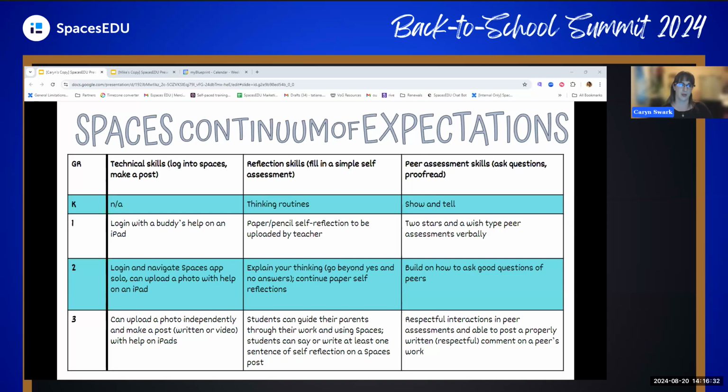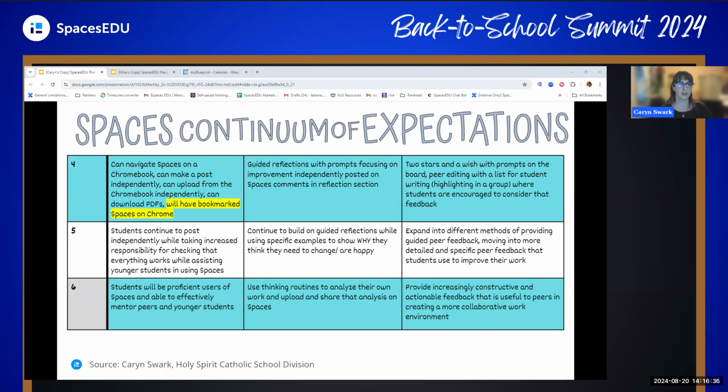peer assessment. And then you can see, if we go to the next slide on grade 4, 5, 6, it's really building on that. The one that's in yellow is because the grade 4 teacher and I added that after. We realized that bookmarking, I realized the year that all the grade 4s, to get to Spaces, were going to Google Classroom, finding the posts the teacher made at the beginning of the year, clicking on Spaces. So I showed them how to make a bookmark. So that's one of the things we added.